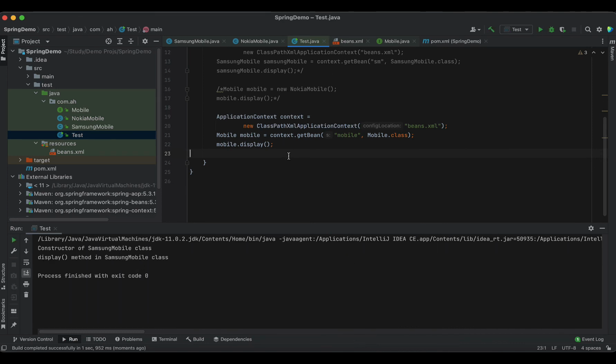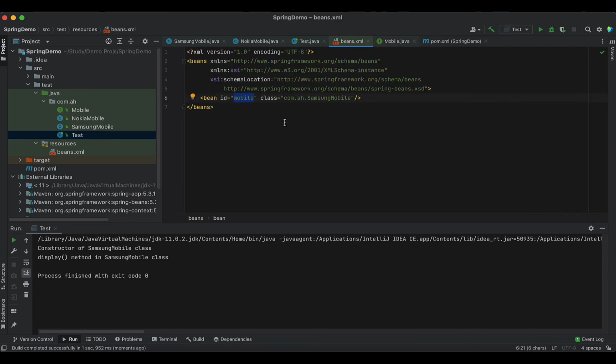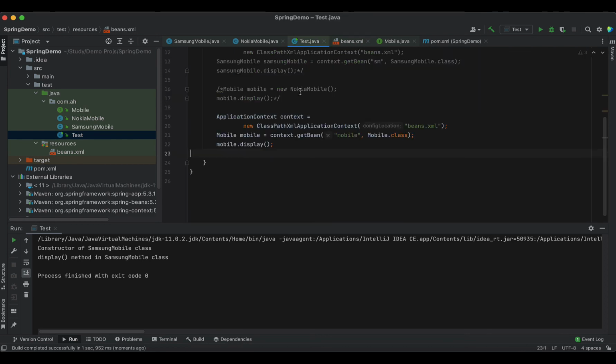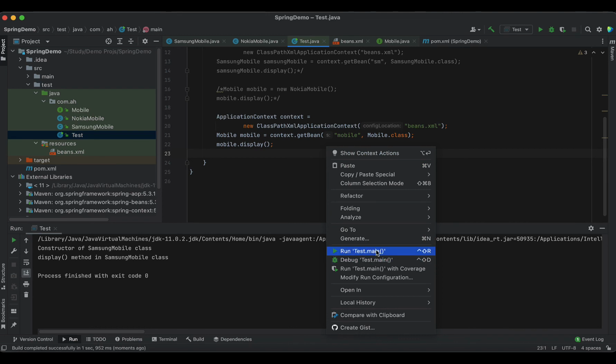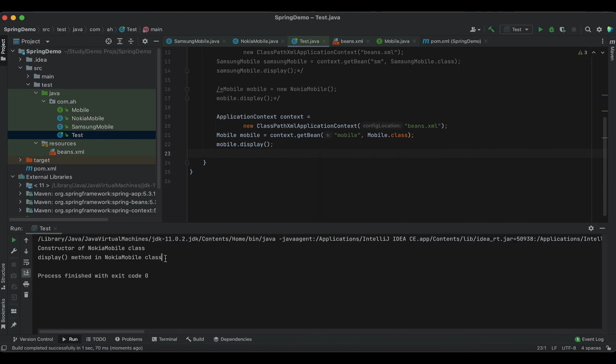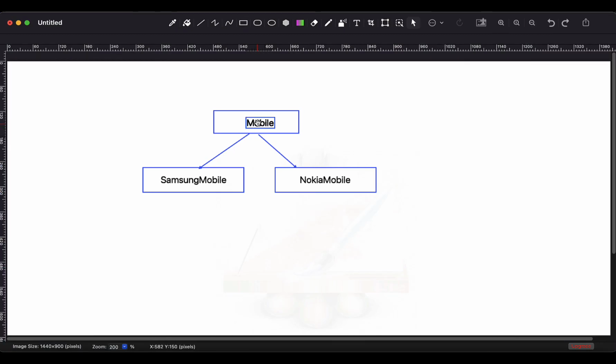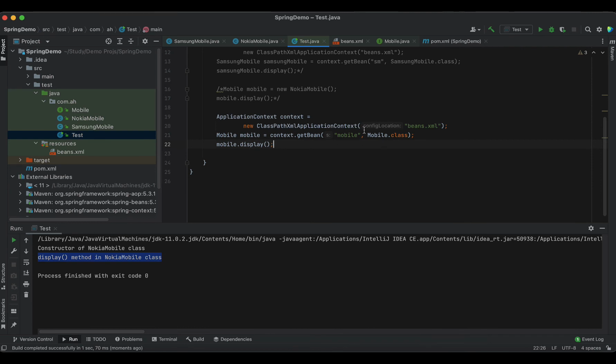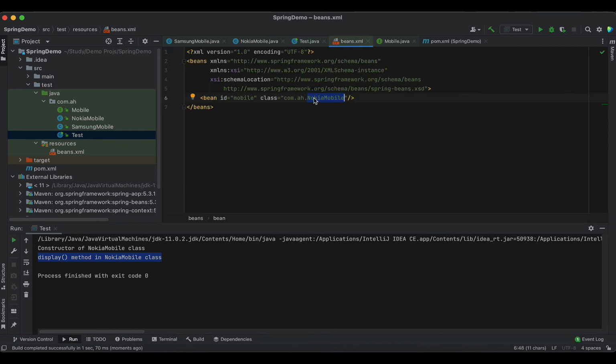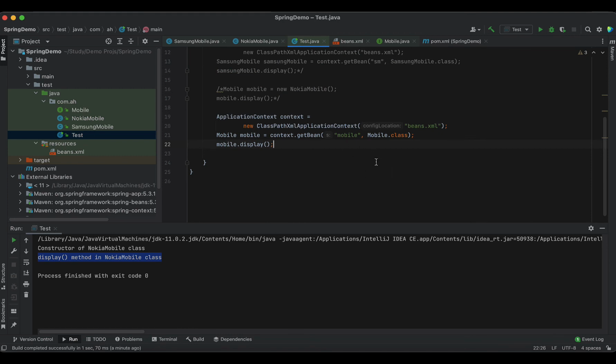Now if I want to call the Nokia mobile display method, I can change it to Nokia mobile. I'm simply changing the class over here instead of changing it in the Java file. Now you can see the Nokia mobile class is called. So this is how we can implement this mobile interface having two implementation classes. No need of changing the Java code; we can change it in the beans.xml and call the corresponding implementations.